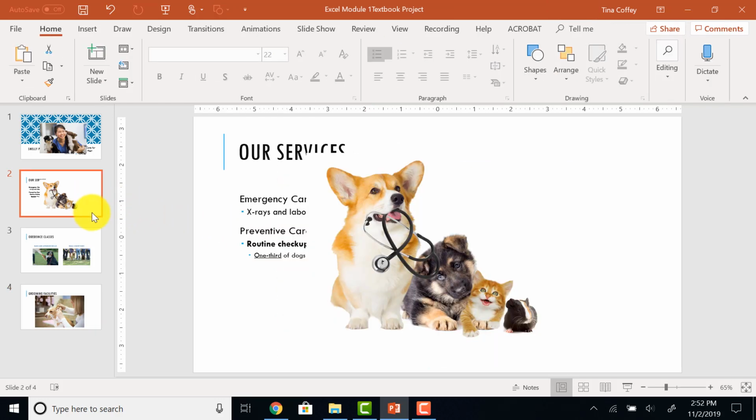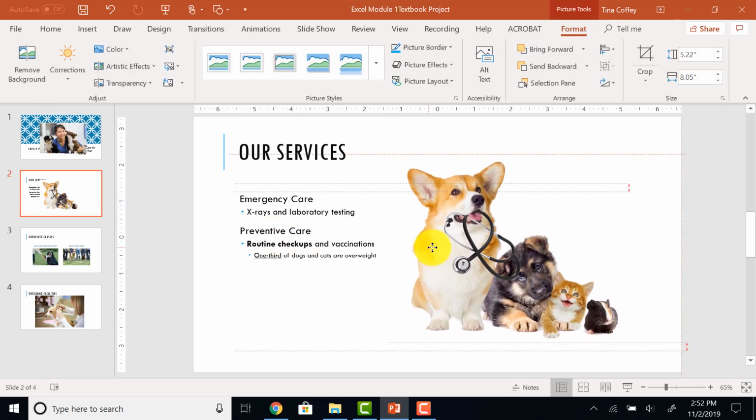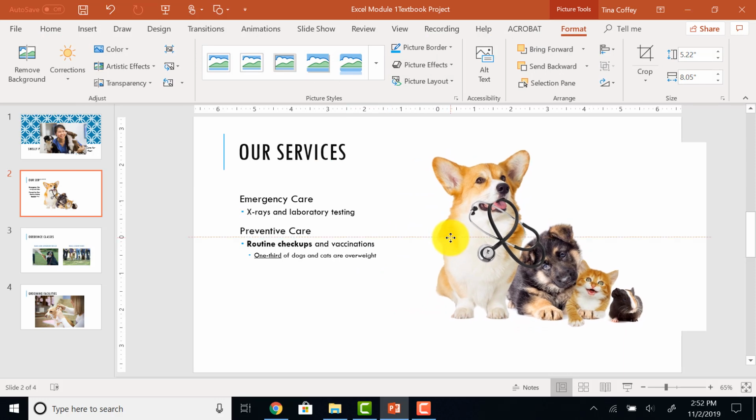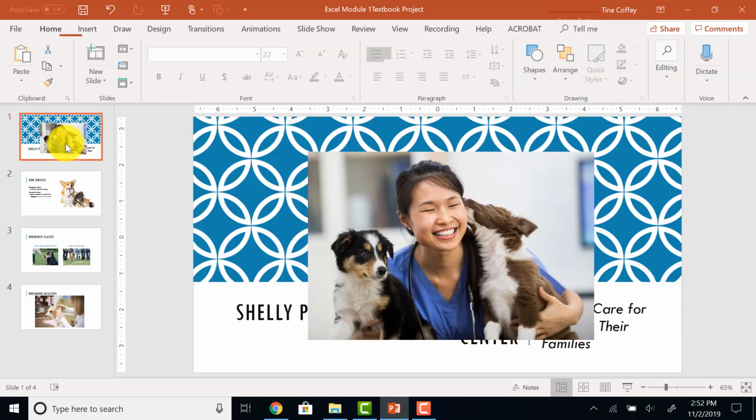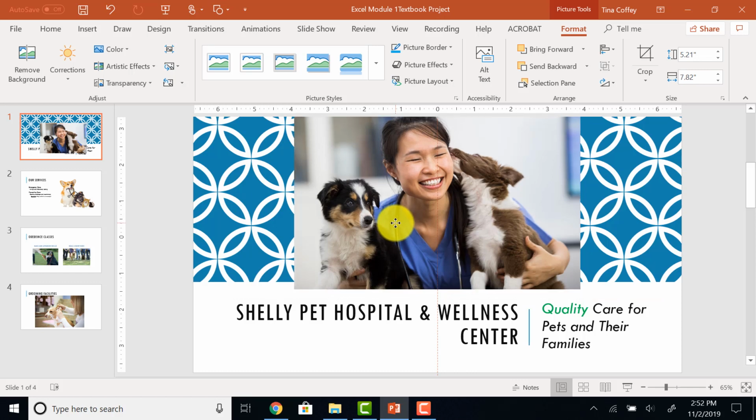I'll come to slide 2, click and drag this. I want it so it's not on top of the words, but I also want that middle horizontal line to pop up, that smart guide. I'll let go. And then on slide 1, I'll do the same thing. And I want to line up the middle of the picture with the edge of the W. You'll see my smart guides pop up for that. I actually maybe want to raise it up just a bit. There we go.